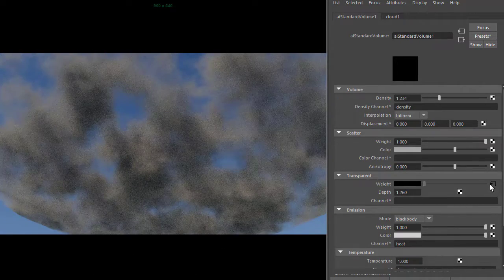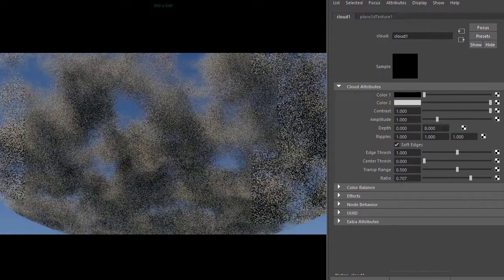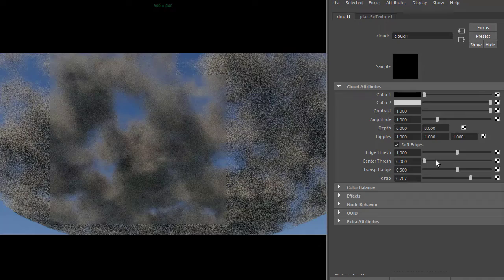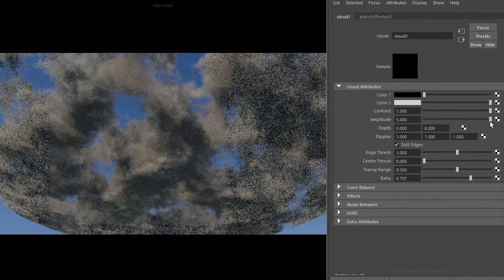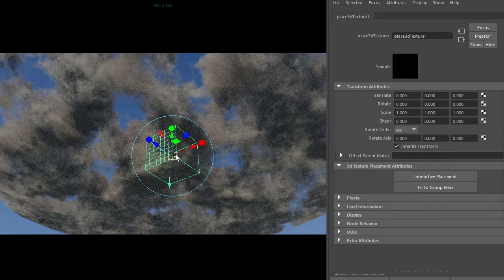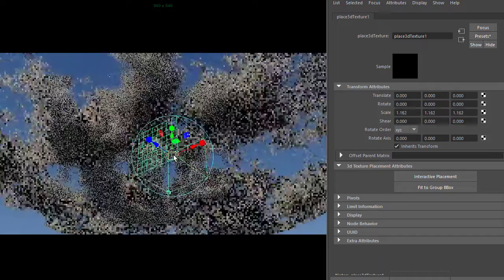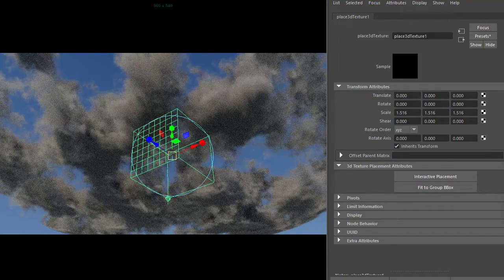Go in and change some of the Maya cloud attributes. Maybe we want more contrast, more amplitude. My cloud also comes with a place 3D texture, so we could change the scaling of this quite quickly and easily. Notice we're getting a lot of noise in the volumes.